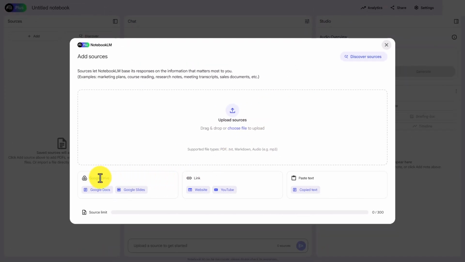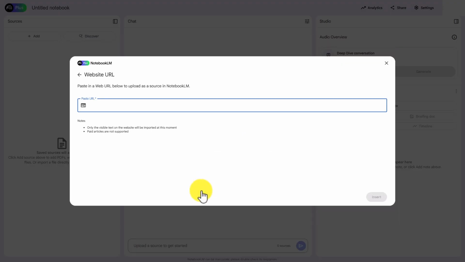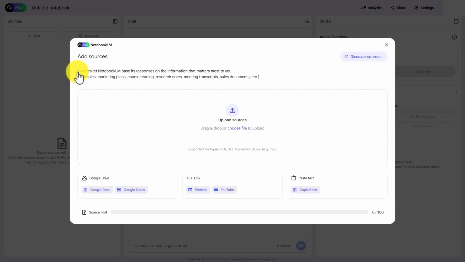You can also upload sources that you already have in your Google Drive, as long as that Google Drive is the same account as your NotebookLM account. In some cases, you can use an entire website. You can place the link to that website here by clicking on this button that says Website. You can also use specific YouTube videos, and you can place those YouTube videos inside of NotebookLM.